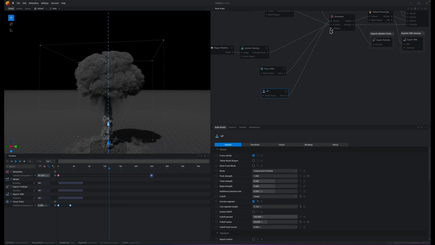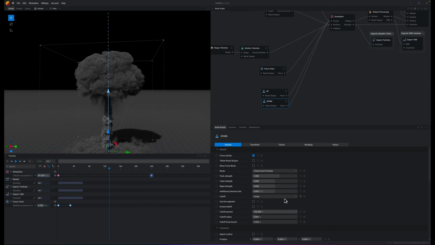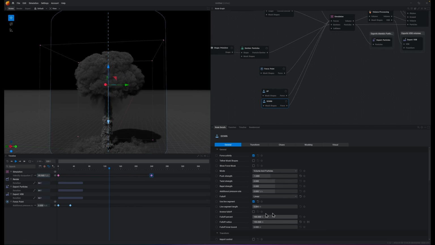So let's bring down another force, another line force. This guy's going to be called down. We're going to use fall off again. We're going to make sure it goes out, kind of to the length, the width rather of the sim. We'll do it, and we're going to push in -1. But we're also going to bring it all the way up here. Let's bring this right down to 0.01.